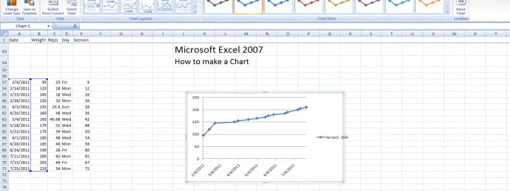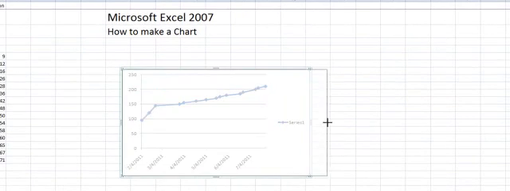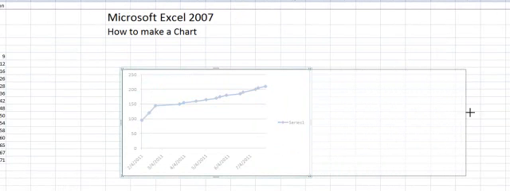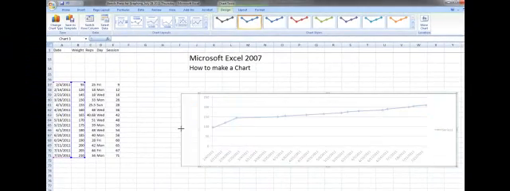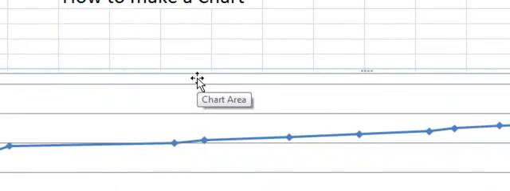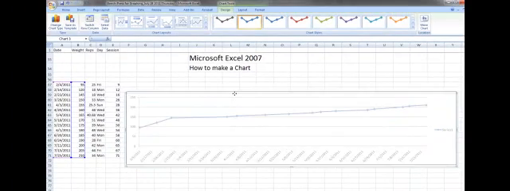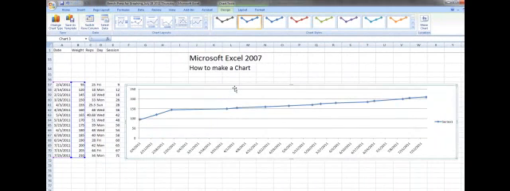Now we want to stretch this graph out, so we're going to just pull it like this and pull it back like that, and then we're going to move it. You can see how that changes to that 4 arrow outwards icon. Move it like that, and that is the graph there. We're going to make some changes to it now.